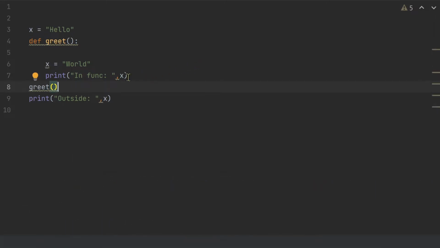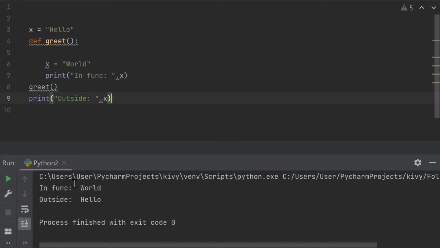Now, what do you think this x will be? Hello or world? And what do you think this x will be too? Let me run my program to see. Well, in function, we got world, outside function, we got hello. Why? Because Python gives the preference to the local variable. And definitely, the print statement outside of the function will print the global variable.